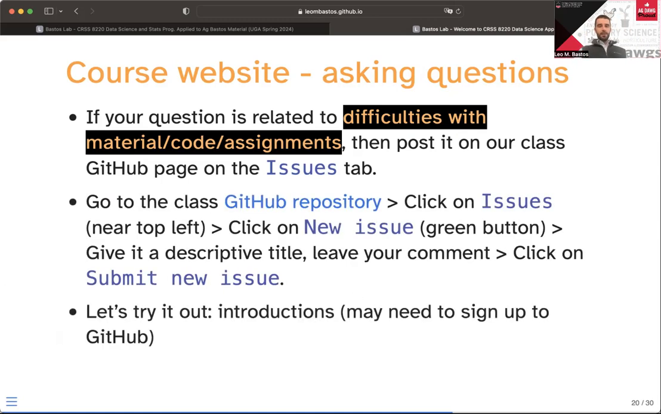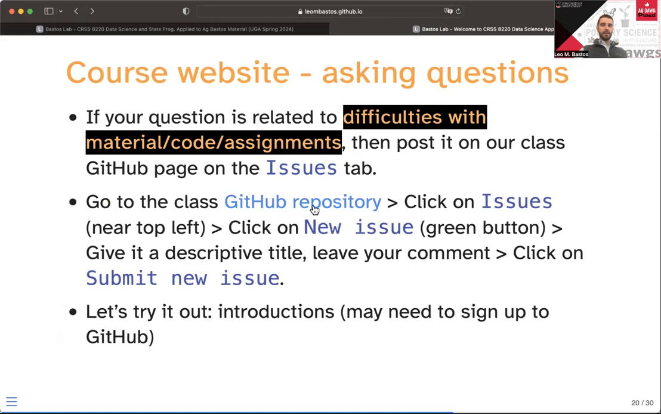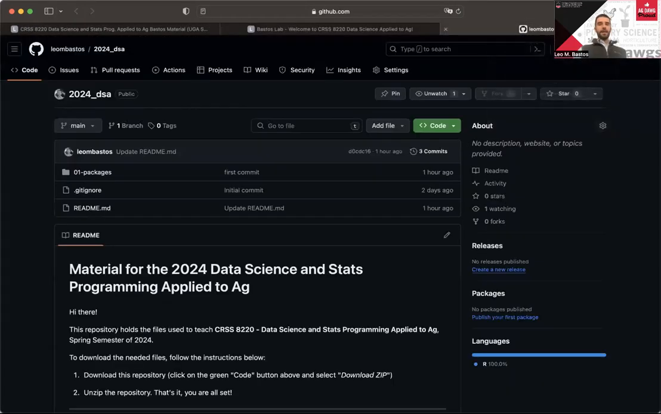Okay, so let's do a quick exercise here. As I was telling you, the class has a GitHub repository. If you are following along this presentation, this is a link. You can click on it. It's going to take you to the class GitHub repository.